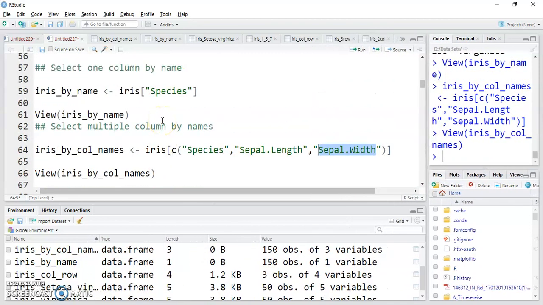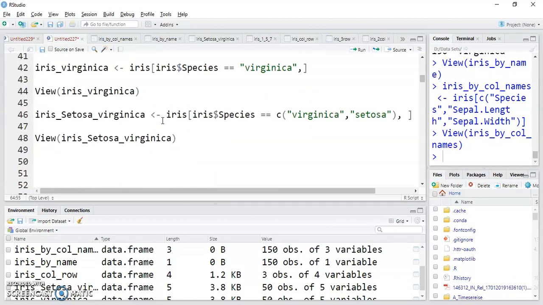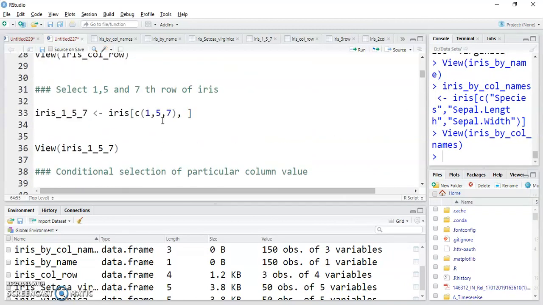Hope you understood how to extract any columns and rows from any data frame.